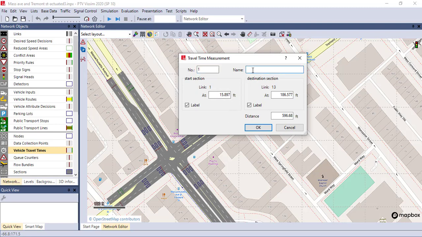I'm going to put a name for it. It is northbound right. Here we have position at the origin link, position at the destination link, and the distance between these 2 points, which travel time will be measured.